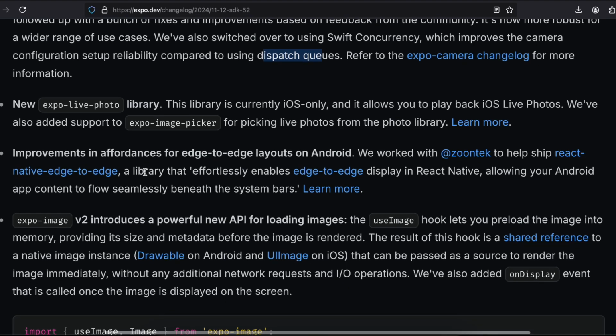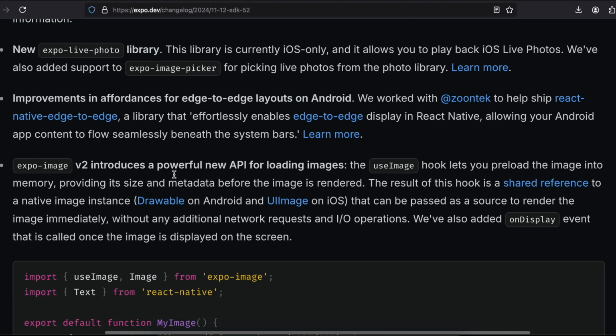Improvements in affordance for edge-to-edge layouts on Android. We worked with Zone Tech to help ship React Native edge-to-edge, a library that effortlessly enables edge-to-edge display in React Native, allowing your Android app content to flow seamlessly beneath the system bars. So it's basically like the status bar which you see. We want our app content to be occupying that as well, then you can use that. And I think below one is called navigation bar, where you see the back button. In some of the newer Android versions, the back button is also removed. So yeah, be careful with that.